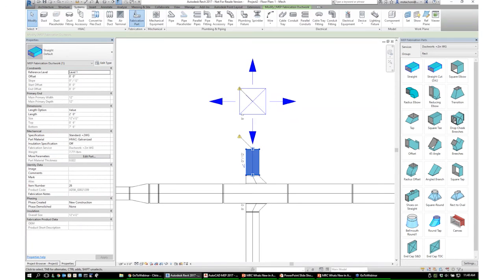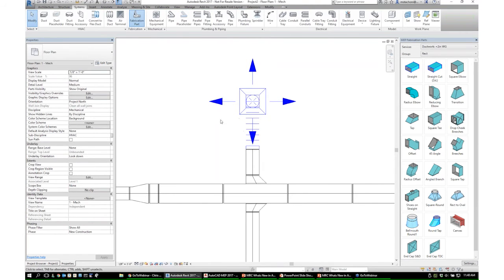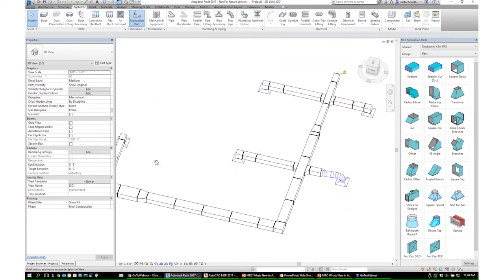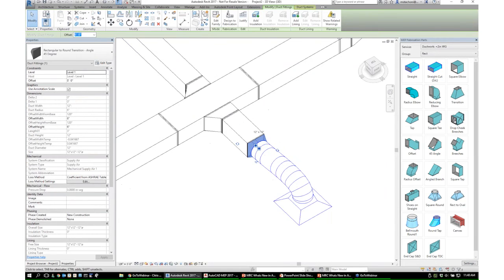So what I can always do is I can still go into systems and go to flex duct and go ahead and put in my flex duct connection there, and let's go to a 3D view. And so I have this. Now this piece that was inserted here is just a regular normal rectangular round transition family that you would see everywhere. It's not a fabricated part.